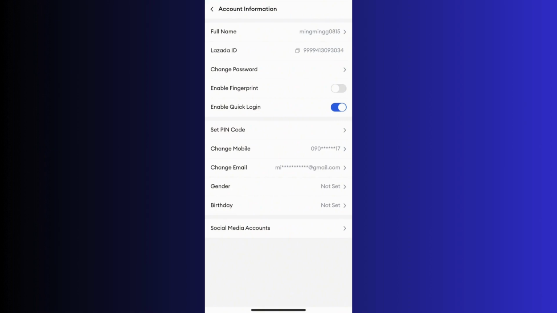And that's it. That's how you can find your Lazada wallet account number, and thank you for listening.